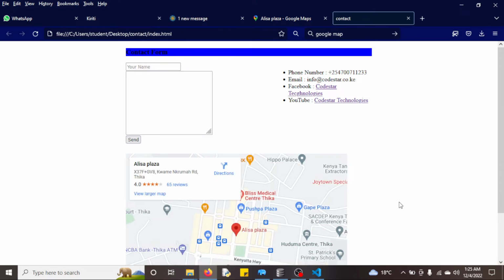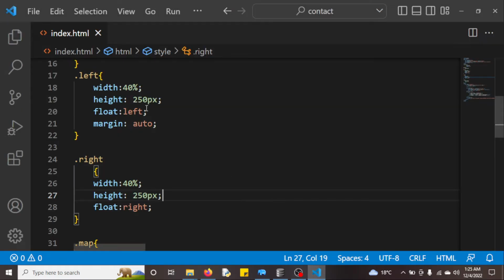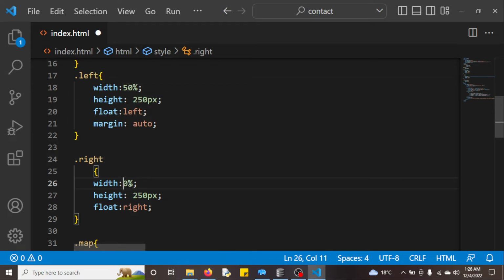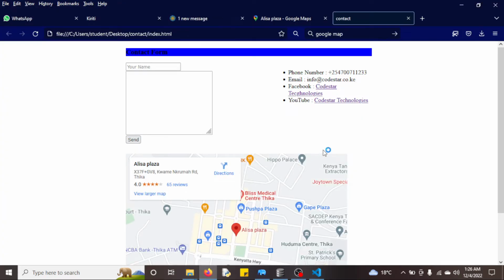So you can see the map has mapped very well, and I have the contact. I have got this one. I can put it to 100%. So instead of 50, I can put this one to 50, and also this one 50, so that it can give that good measurement like that.